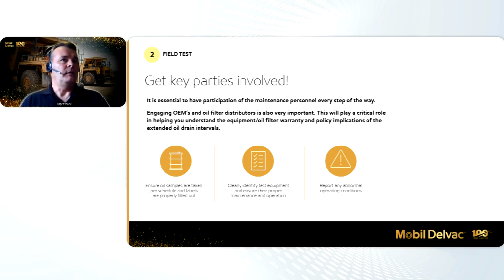Samples need to be taken accurately and from the same spot, and they need to be high quality samples. So a lot of times we'll do some sample training before we even get into one of these projects. Bad samples will again give us bad data, and we can't have that when we're dealing with this, especially when we're getting up in hours on our oil drains.